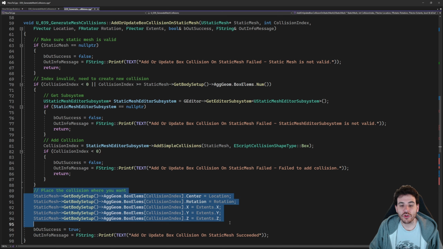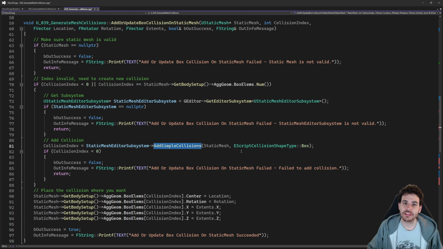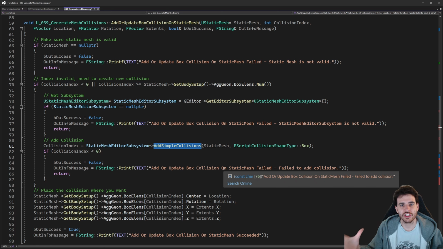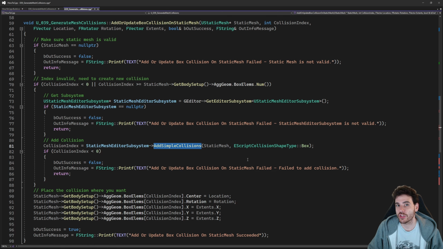If you don't configure the box collision the way you want and just leave it as is by default, inside the add simple collision function the subsystem is simply going to generate a box that is overlapping the whole mesh. So it's like a bounding box over your mesh. It's going to be the same thing for the sphere collision. It's just going to generate a sphere that is going to overlap the whole mesh, and same thing for the capsule. So if you're not configuring the collisions yourself, it's just going to create one big collision overlapping the whole mesh, and maybe that's what you want.